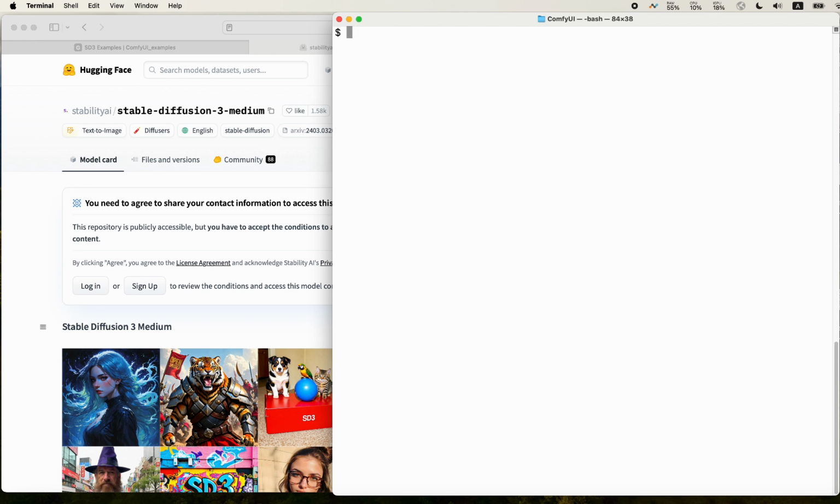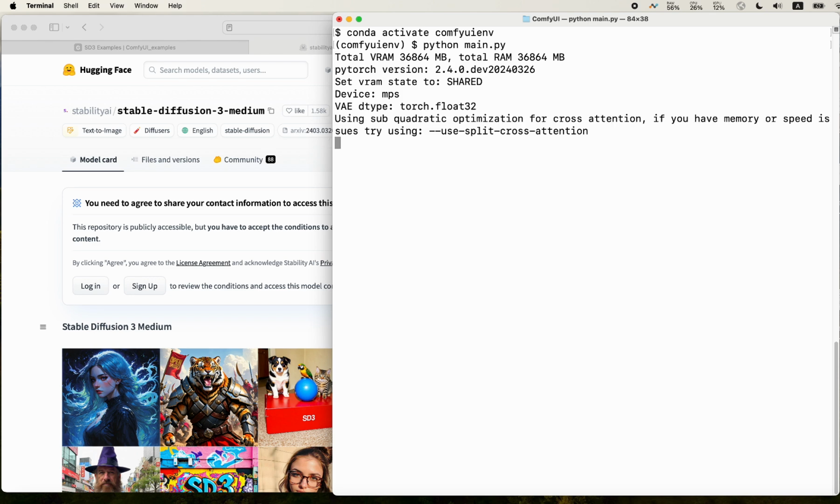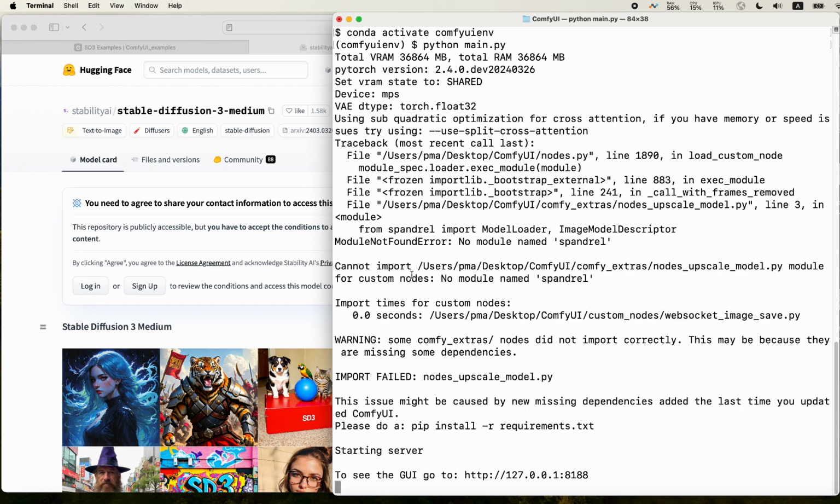And you can activate your Python environment. Start the ComfyUI interface with python main.py. If you get some warning about some missing packages, it is safe to run the requirements.txt, but I think for our use case, we can do it later. And we can go to the URL on your web browser.